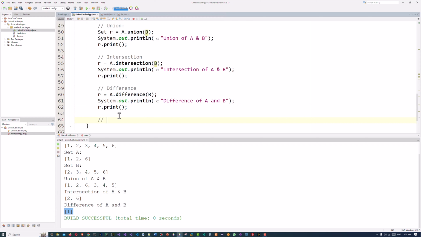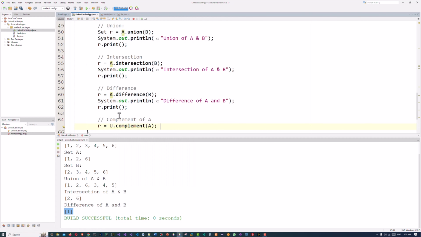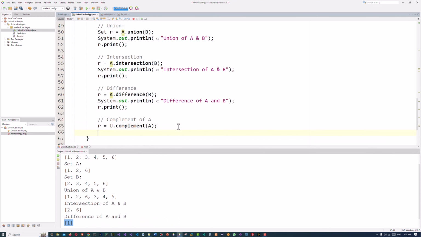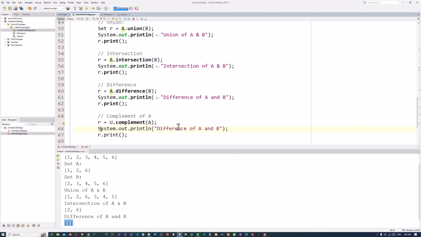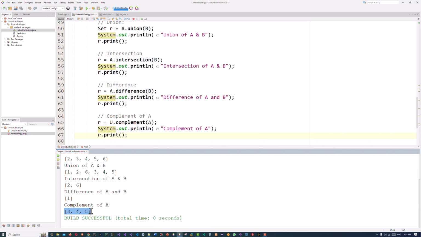Now the complement. Complement of A. R is equal to U dot complement. U is the universal set. So you have all the elements. And we print it. Complement of A. So let's see what happens. Okay, so set A is 1, 2 and 6, and the universal set is 1, 2, 3, 4, 5, 6. It has all the numbers from 1 to 6. So the complement of A should contain 3, 4 and 5, and 1, 2 and 6 are not included in the complement of A. So this is our result, 3, 4 and 5.